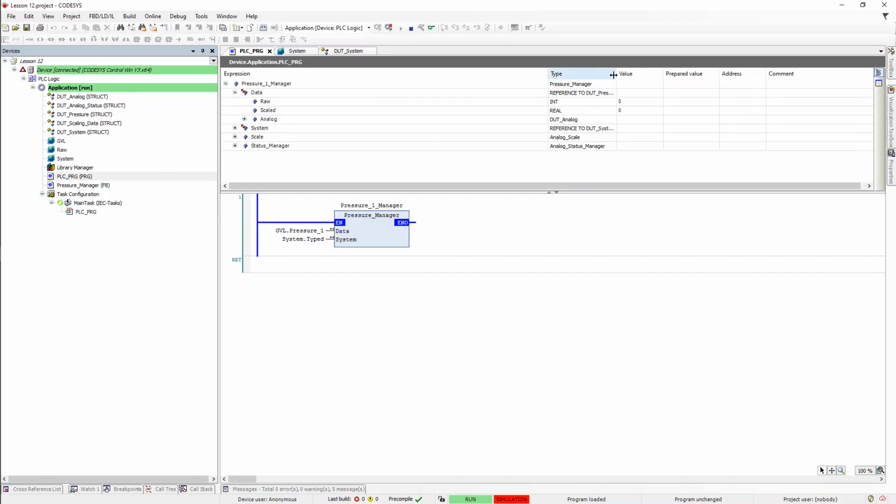You can see that the data type that is actually passed on the interface is a reference to DUT pressure, not the actual contents, just a reference. So everything that is on data here is actually looking at GVL.pressure1. All we're doing is passing how or where that information is. That has some massive benefits in terms of data usage.